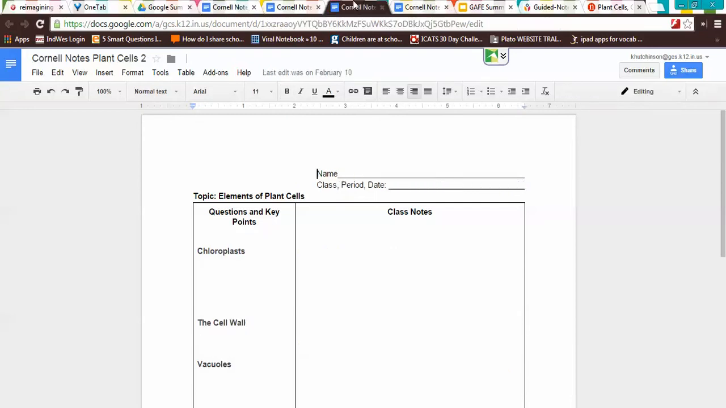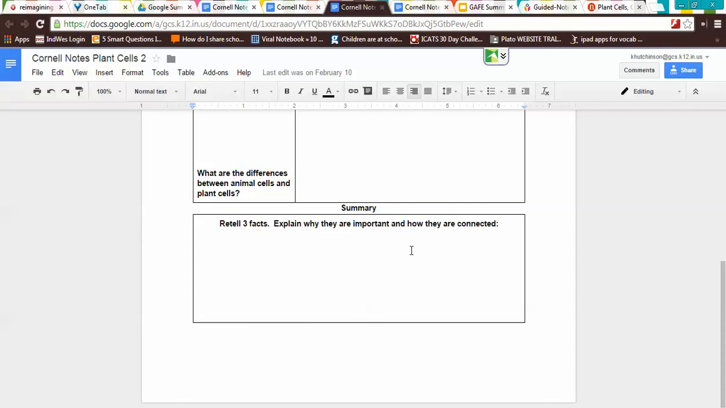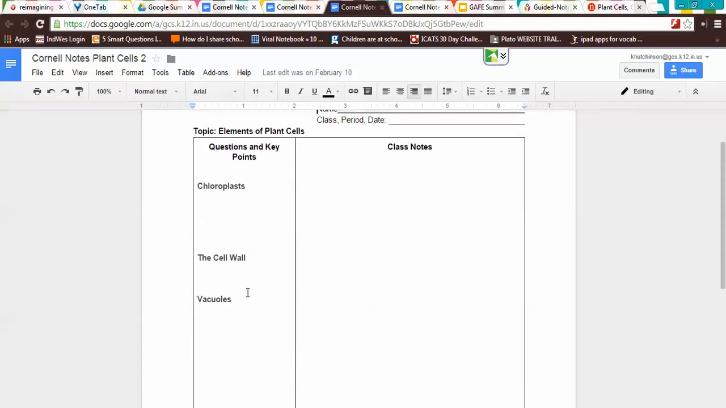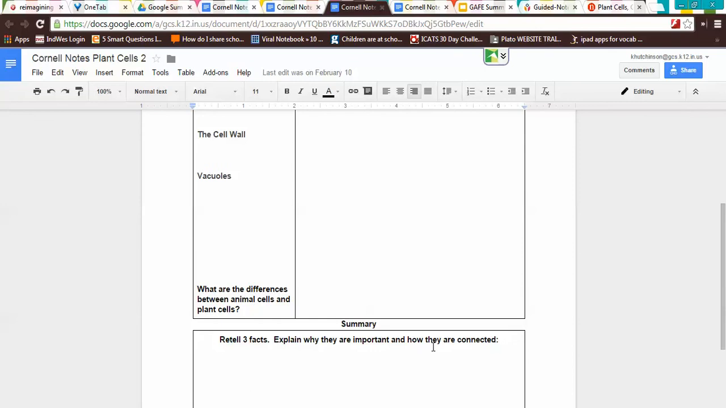So what I can do is go ahead and put our topics in here, and instead of a blank summary box, I've asked them for what I need. I want them to retell 3 facts and explain why they're important, how they're connected. I know the summary part of Cornell Notes can be frustrating when you're first starting out with students. They just want to retell, and they will get good at it. They just need practice, but to explain why it's important and how those facts are connected. Like, how are all these connected? Because we're going to take notes on what they are, but we want students to synthesize that information.